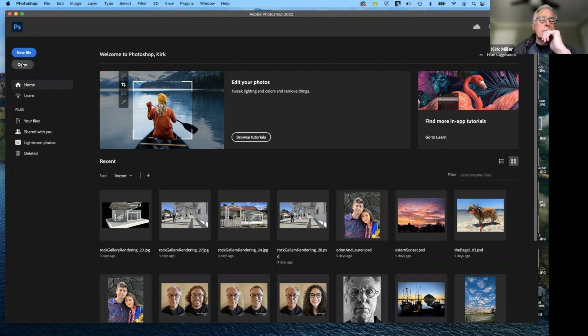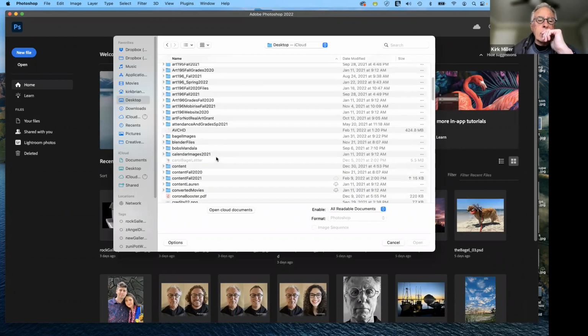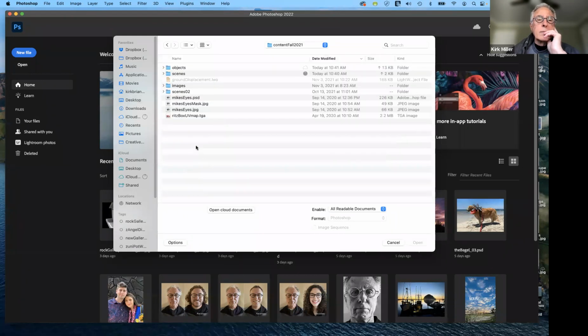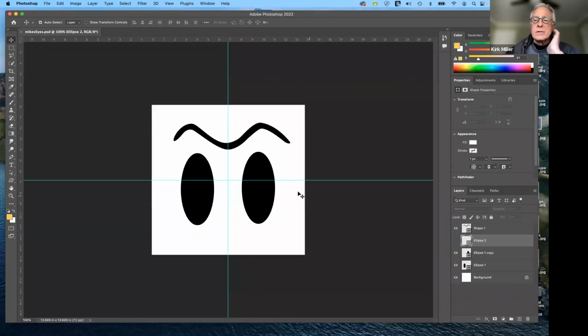I'm going to go ahead and open. And I want to go to my desktop. And I need to go back into my folder here, Content 2021. And I need to open Mike's Eyes. There we go, PSD file. So here we have some of the layers turned on, some of them turned off.